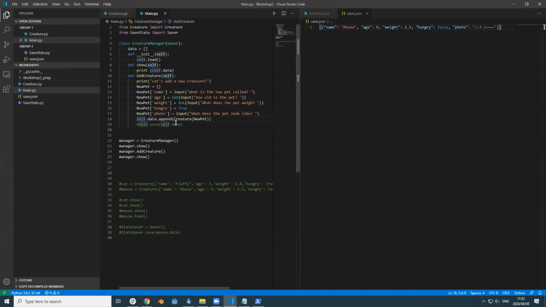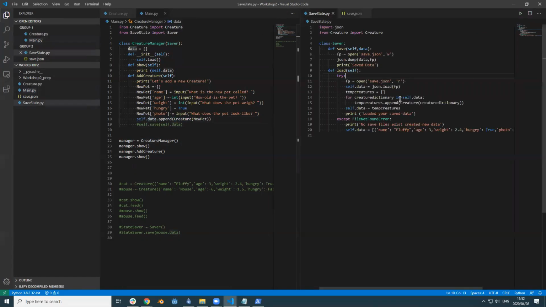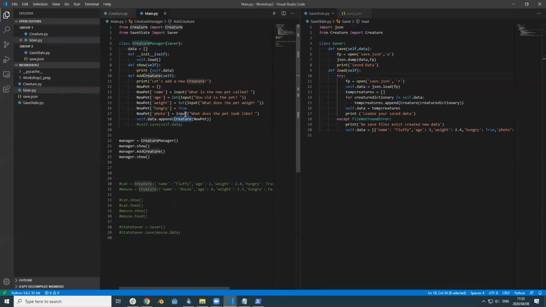So I did also see I made a little mistake here. If we, in our data, append our new creature, because this data here is now of the type creature, no longer of the dictionary, we do also have to just create a new creature here. So you just add in a new creature here in your append, and it will make the new creature happen there. Cool. So that makes the data collection now have another creature in it.